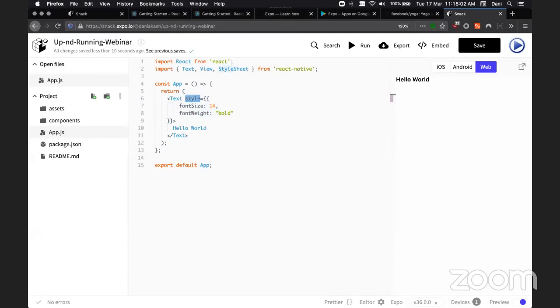So inside style, when I click, just a second, what's that message? Yeah, for learning. So yes, we will be using Snack. After that, I'll explain how to get this running in local.